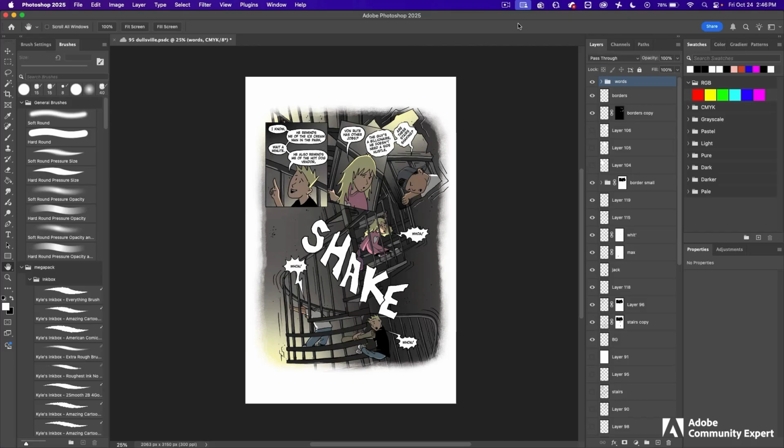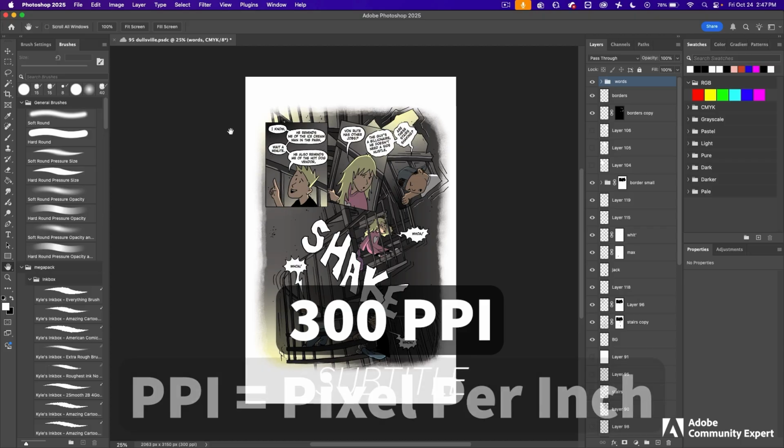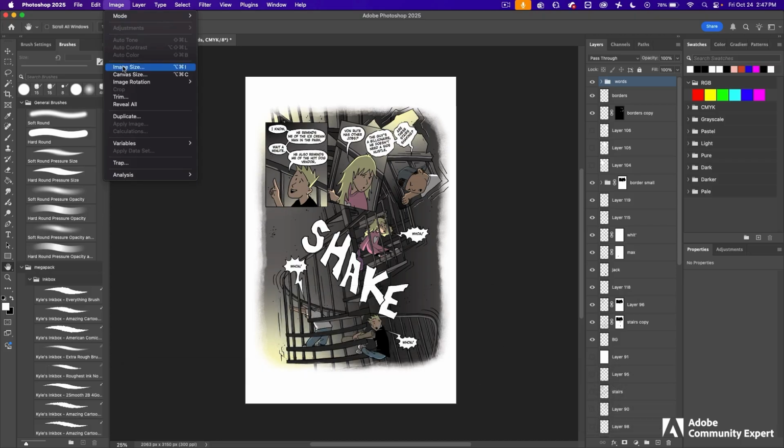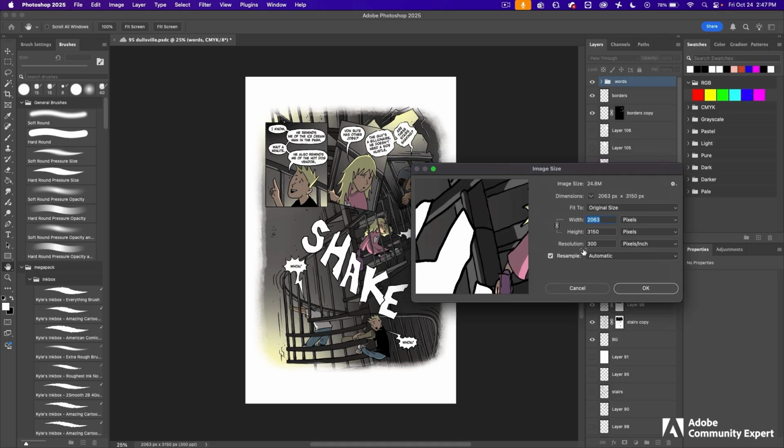In this lesson, we'll speak about the difference between print and web. Print images require a high resolution. In Photoshop, I'm showing a comic book page I'm working on for a children's book. This image size is 300 ppi, which means pixels per inch. If you go to image size, we can look at the size of the image.